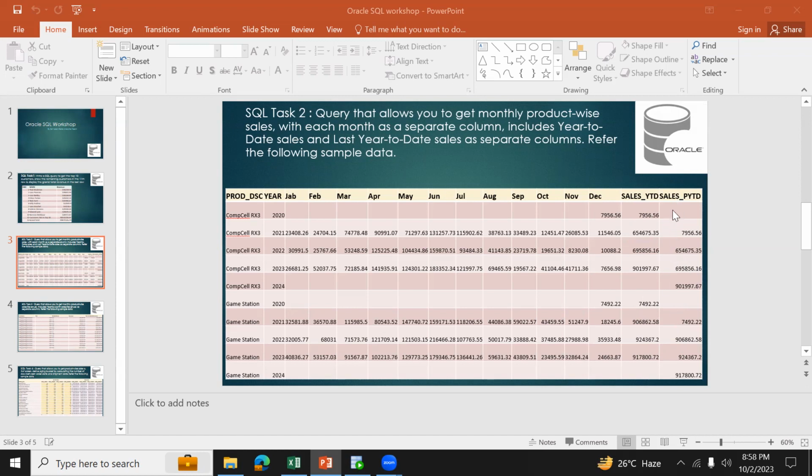And there is a separate column at the end. Here I need to display sales prior year YTD. That means, for example, in 2020, I need to display 2019 sales. For the 2021 row, I need to display 2020. If you see, 7956 is displayed here, 654 is displayed here. So this is called prior year, previous year or last year.